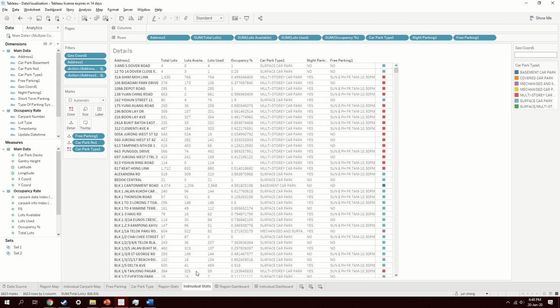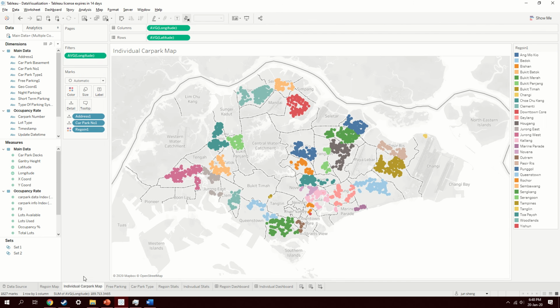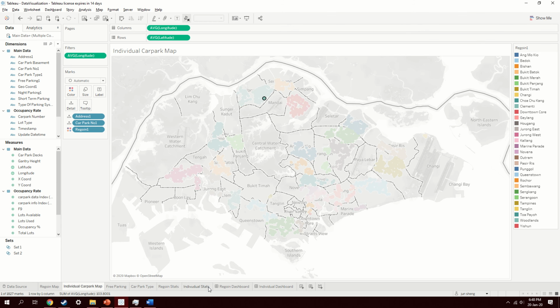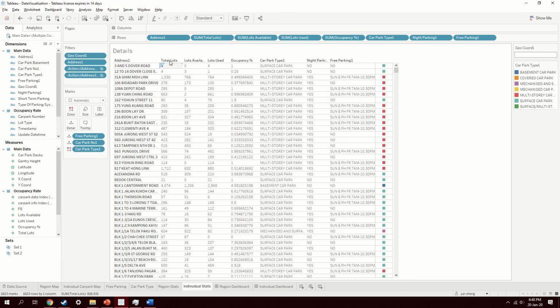Okay, this is the individual set. Remember I mentioned that when you click on an individual car park, the data will come out. So this is the data that will be coming out. You can see the total number of lots available and lots used. This is the data that I get from data.gov. I did some meddling. They only provide the total lots and the lots available, so I have to convert it to the number of lots used and the occupancy rate. 1 means 100%, just to let you know. And you can see the type of car park, whether there is free parking, whether there is night parking, and the category of the car park.